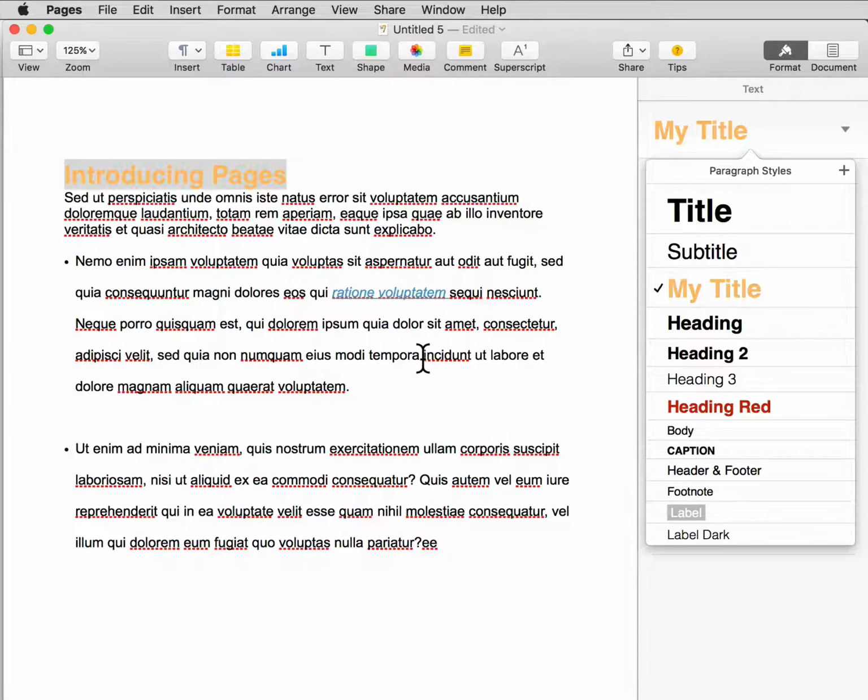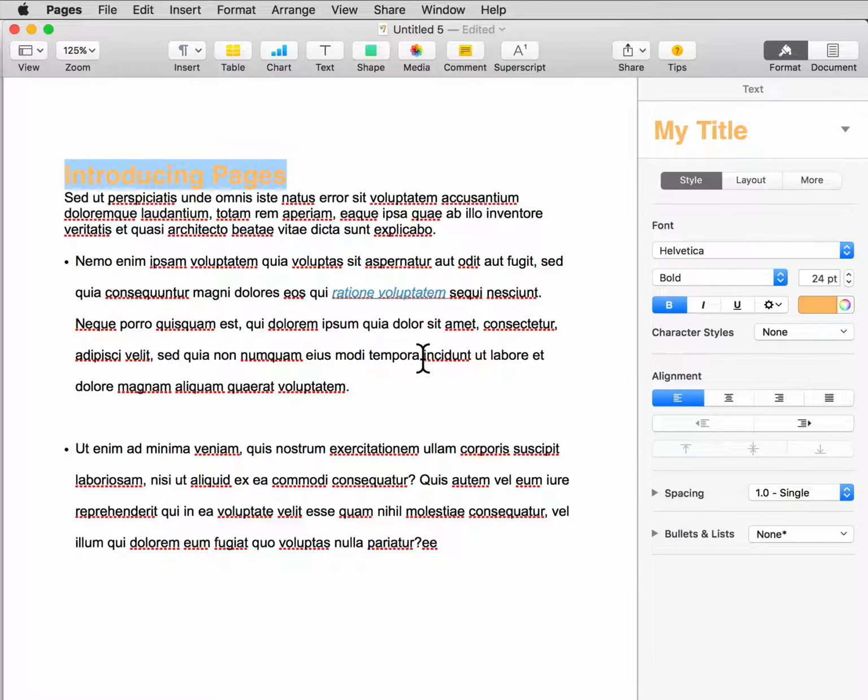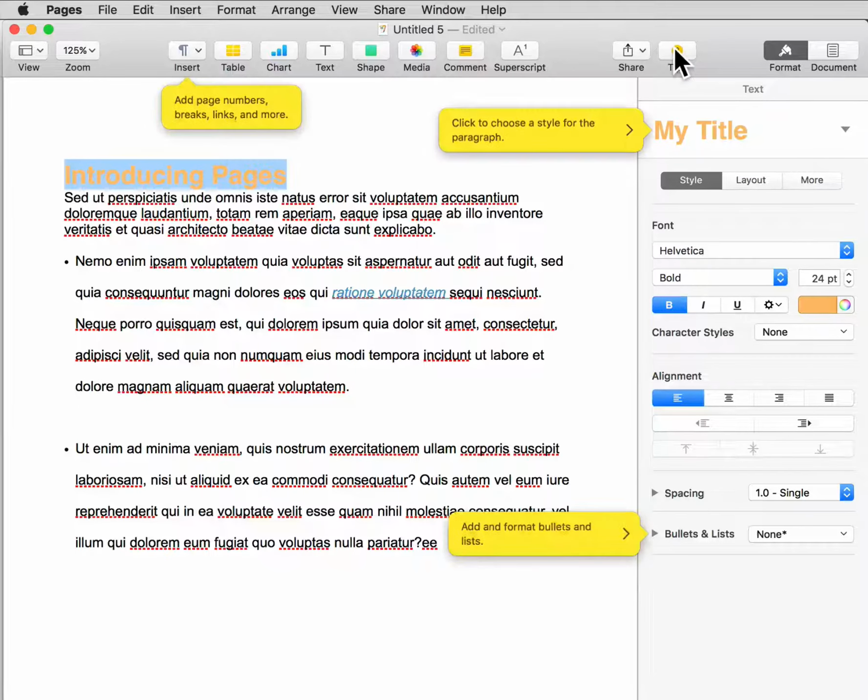Well, I hope that's enough to get you started using Pages. There are many other useful features you can explore, but for more help, try clicking this Tips button.